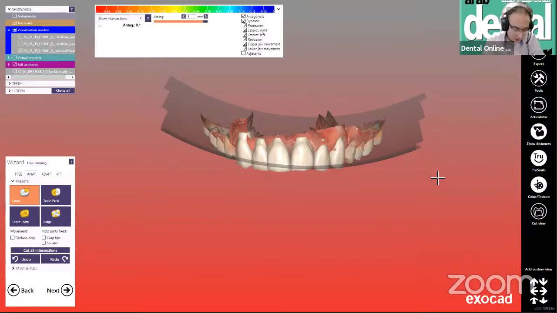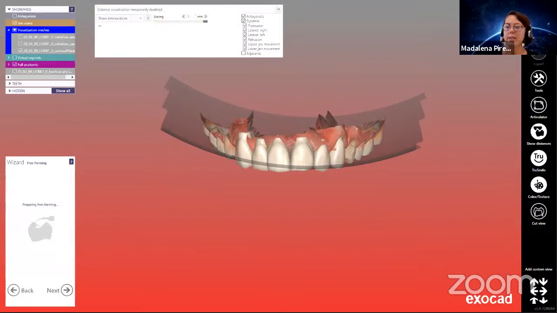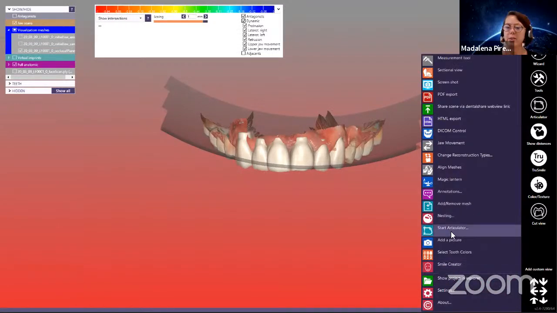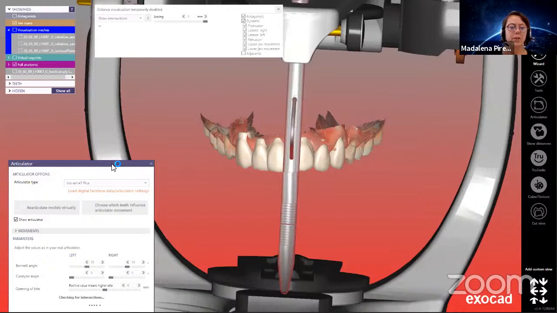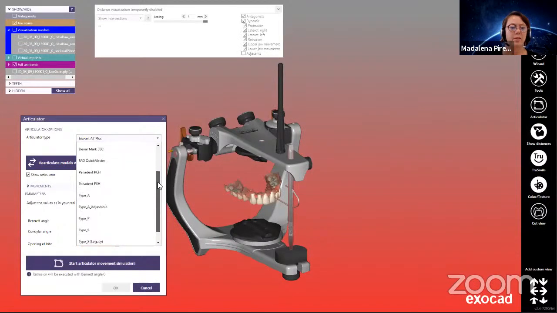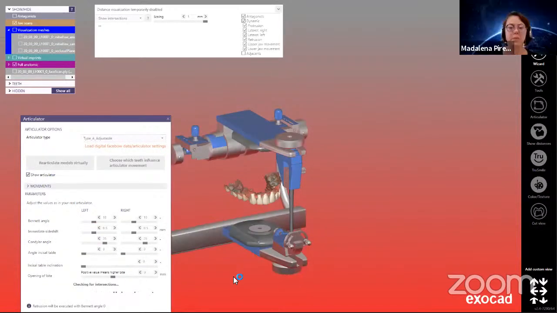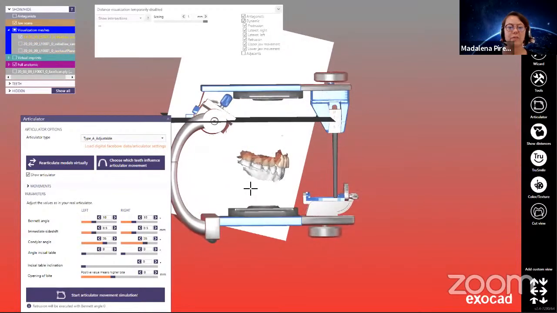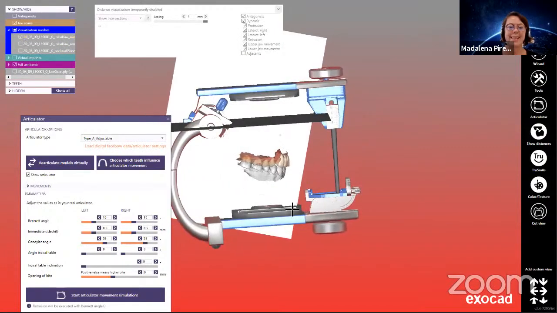And about the articulator, is there a special articulator compatible with the Mojo, or is it open for any type? It's open for anyone. Any articulator, I can show you here in the tools, in the articulator wizards. We have a whole collection of articulators, and all of those can be used. For example, if I open the Modjaw articulator, you're going to see the data is exactly the same, in the same place, and our virtual face bow is also perfectly positioned in any articulator.